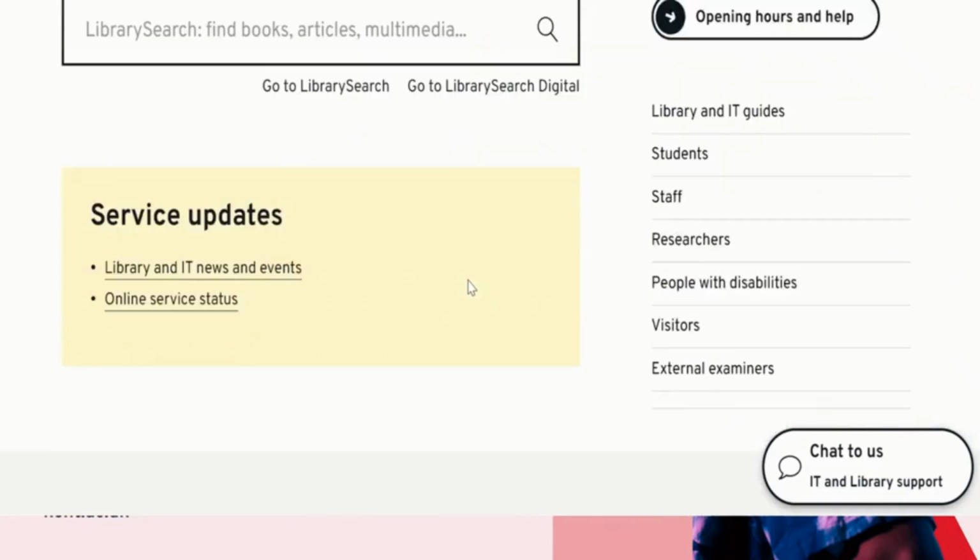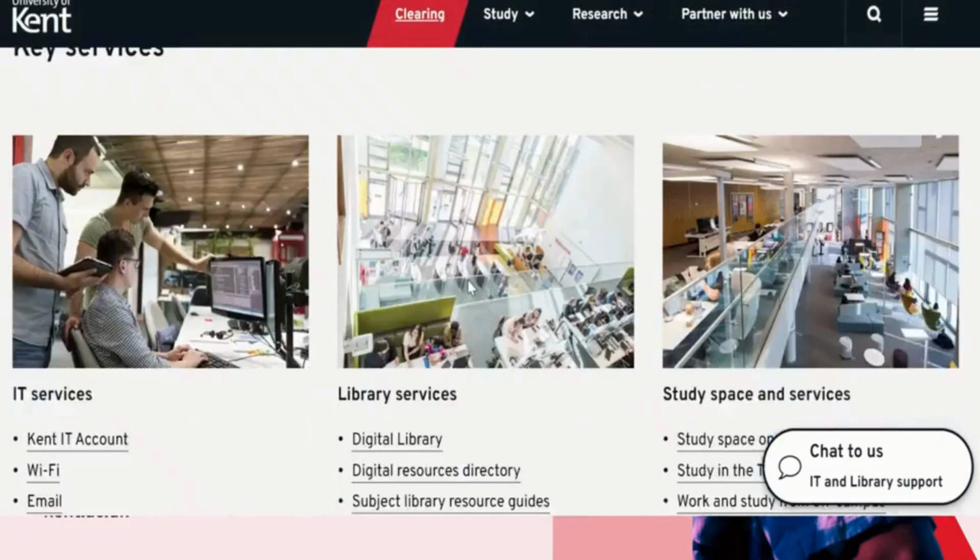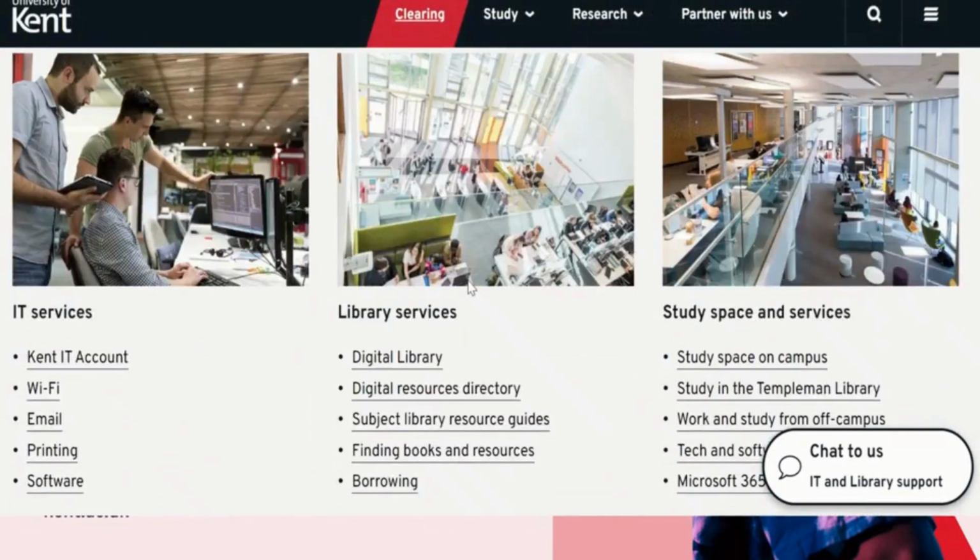if we just scroll down slightly, you'll get to a section called Key Services, and then in the central box it says Library Services, and the first heading there is the Digital Library.